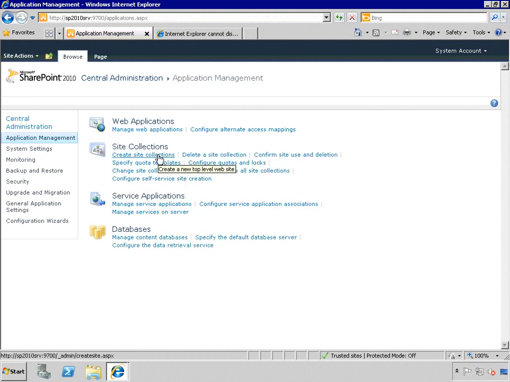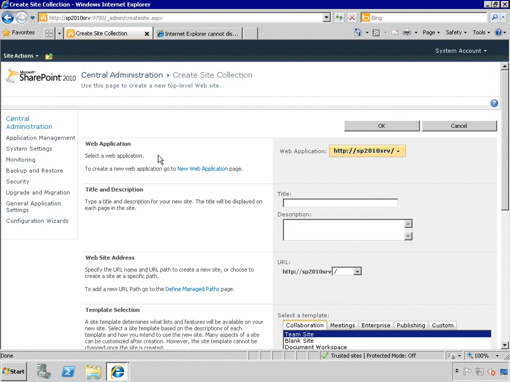Under Site Collections, click Create Site Collections. Always verify the web application. I can't specify that enough. Right now, we don't have much in here, not a big deal. But once you start getting 10, 20 web applications in here, you want to make sure you're putting it in the right location. We're going to call this site collection Home and give it a description.